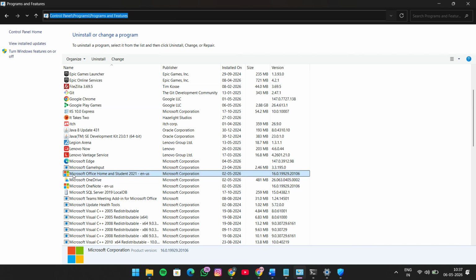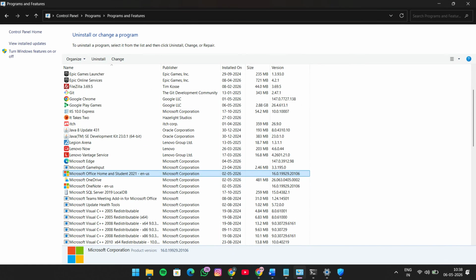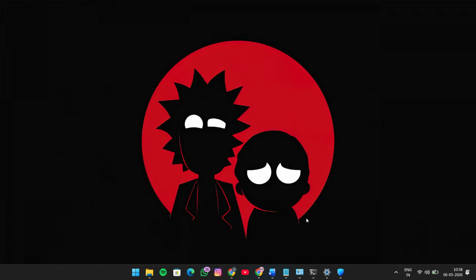If Word still shows the same error after that, go back and run the online repair option. Online repair is more thorough and can fix deeper activation and installation problems, although it takes longer and may require an internet connection. After the repair is finished, restart your computer and open Word again to check whether the error is gone.